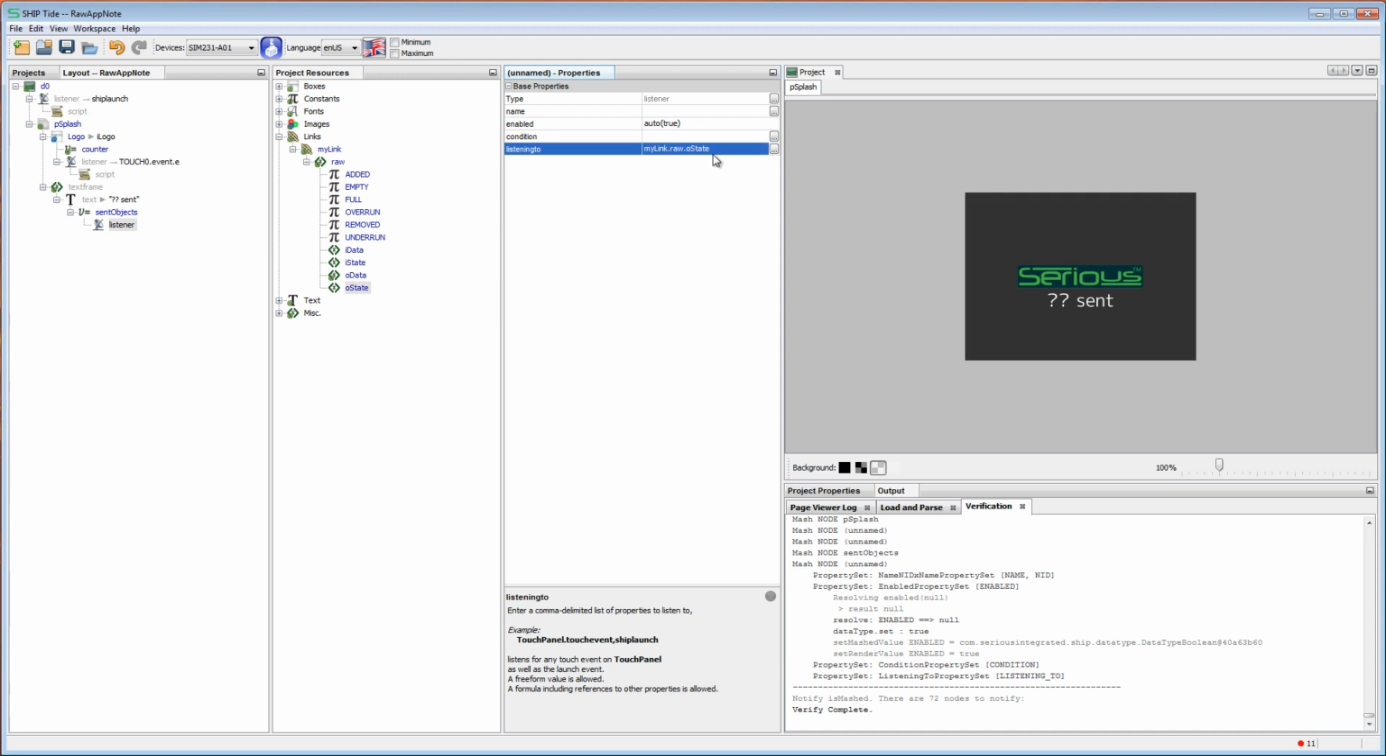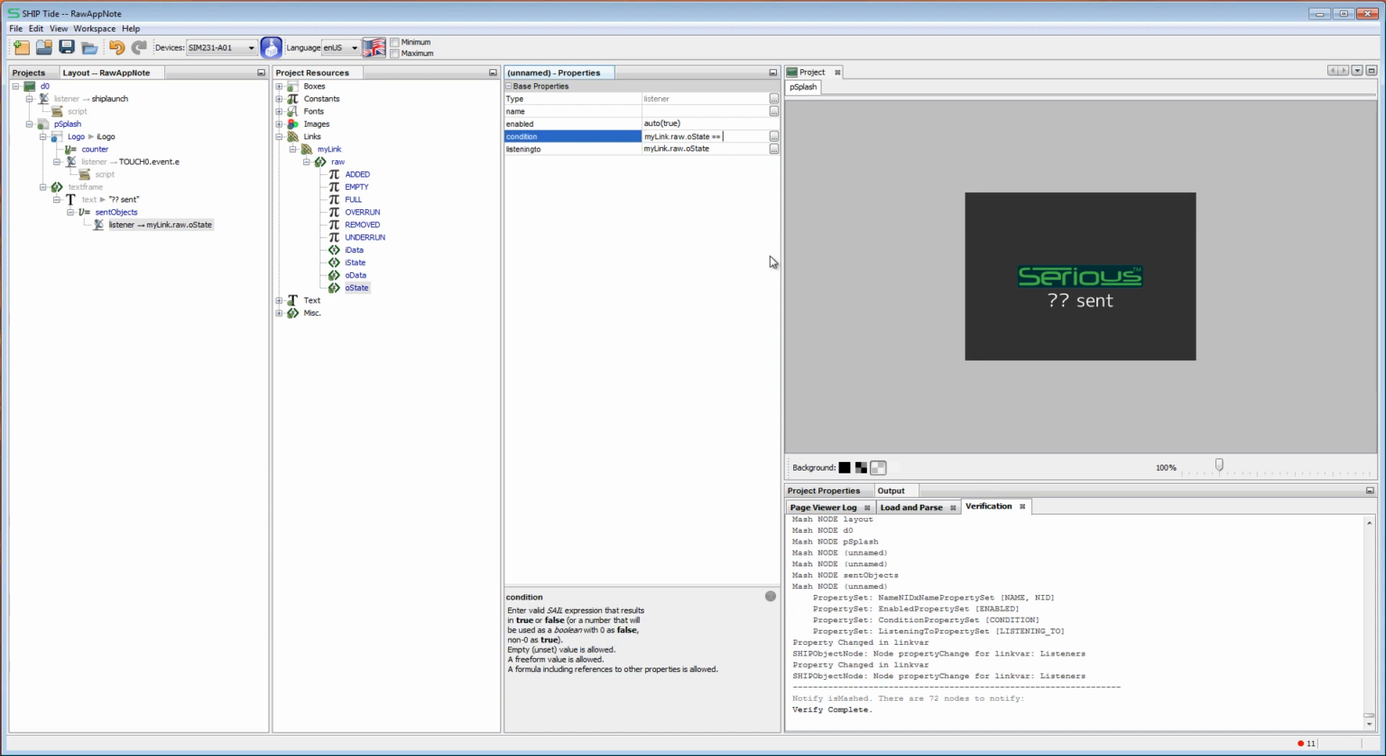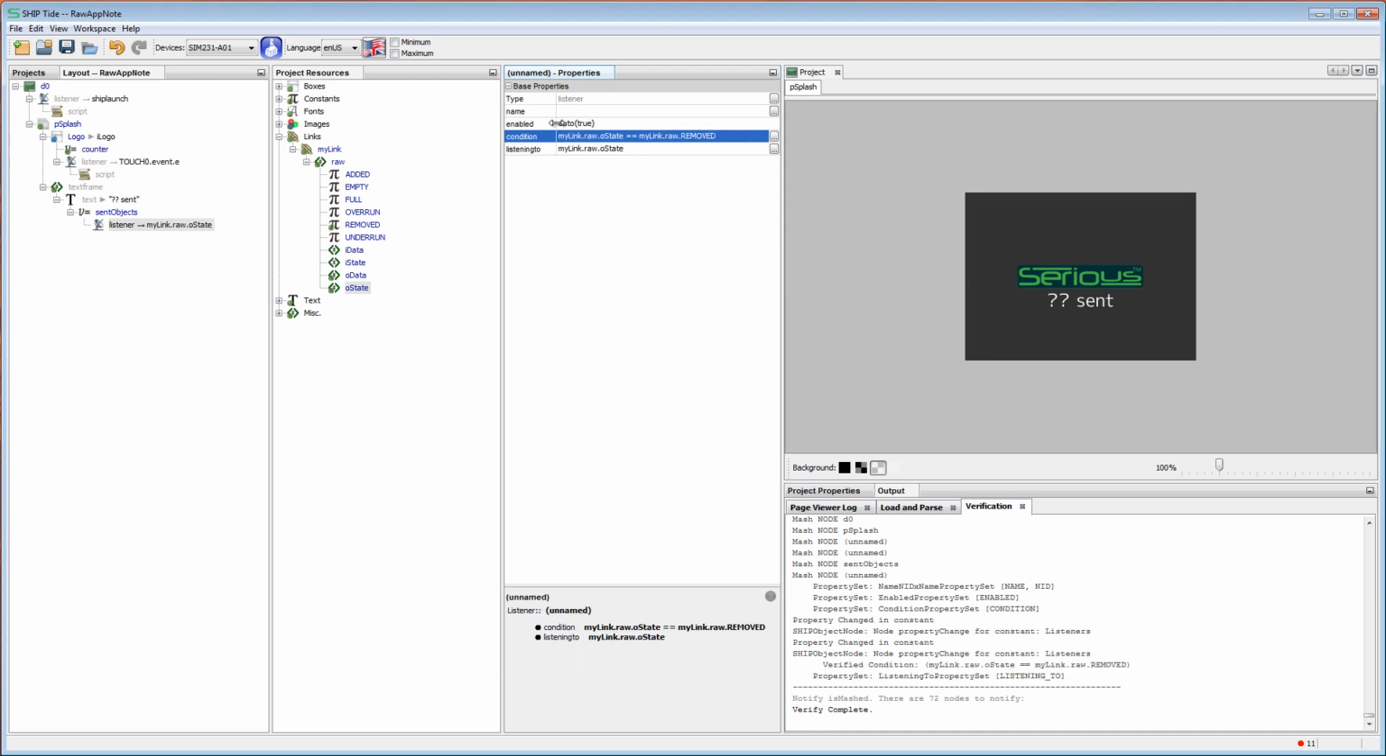So I'm going to listen to mylink.raw.ostate. Now I want to listen to something for a specific type of event. I'm going to listen for the mylink.raw.removed event. You see that? This bigger here. So I'm listening for any changes on the OState, and when it changes, I'm going to check this condition. I'm going to see if it was the removed event.